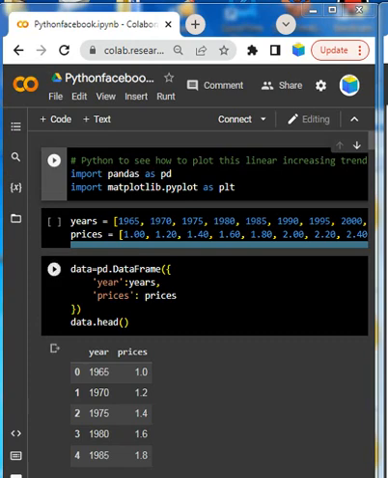I am applying some machine learning libraries here. First I am going to use the Python programming language. Then import pandas as pd and import matplotlib.pyplot as plt.